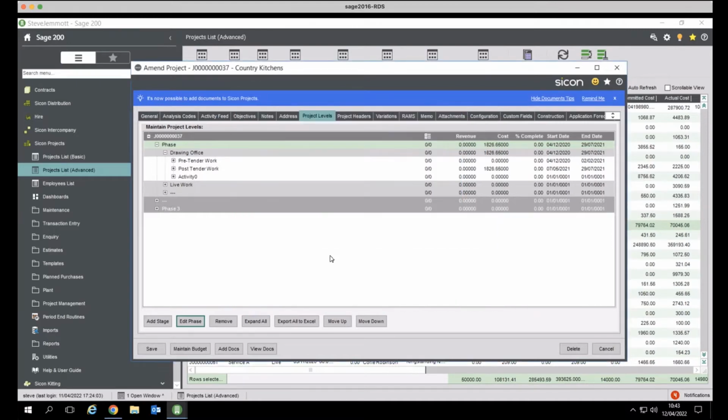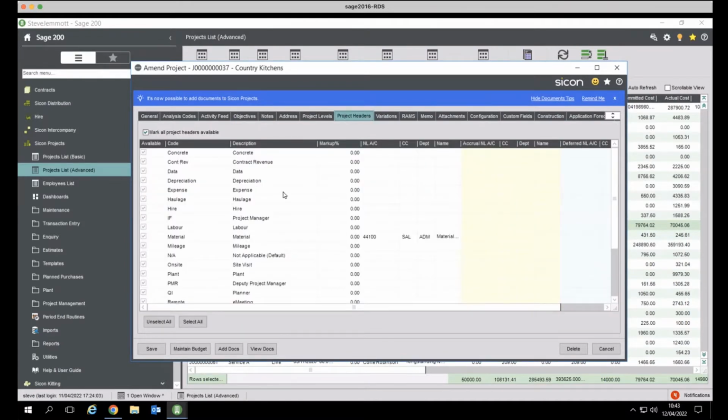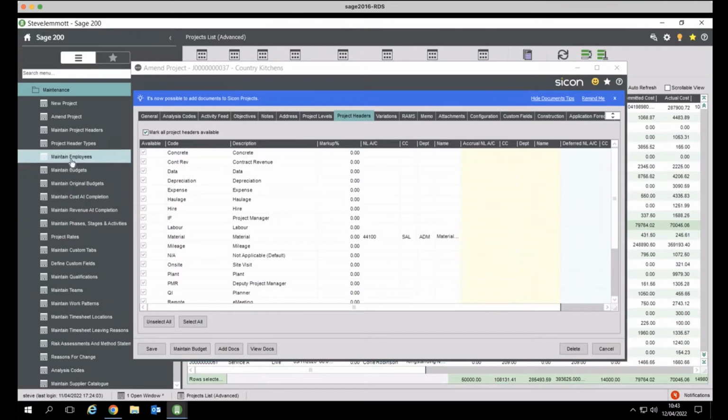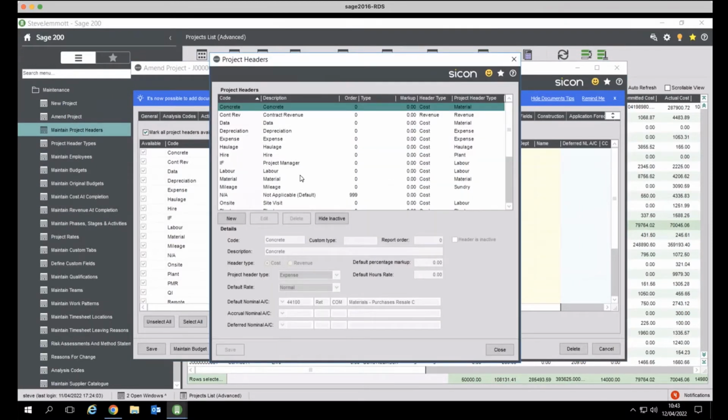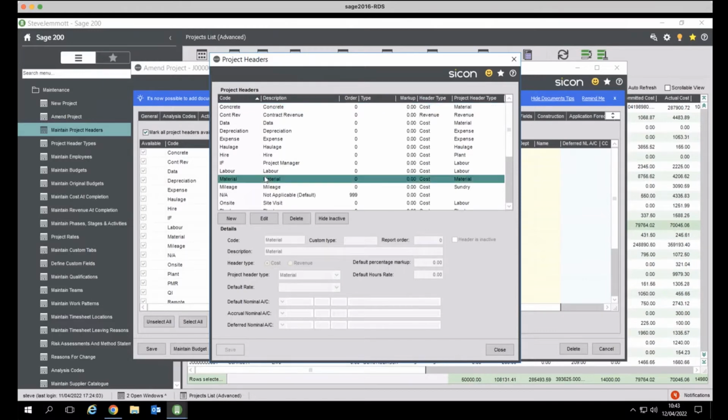Now, the project headers, though, would be the consistent, and these are all set up across on the side here. As we come in to maintain the project headers, it comes empty out of the box. You'll always have at least one revenue and one cost header. But for example, here I've got materials, description. Is it a cost or revenue? So we know where to put it.